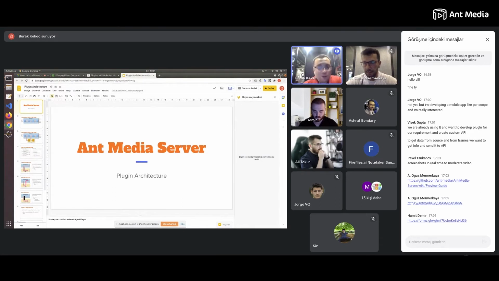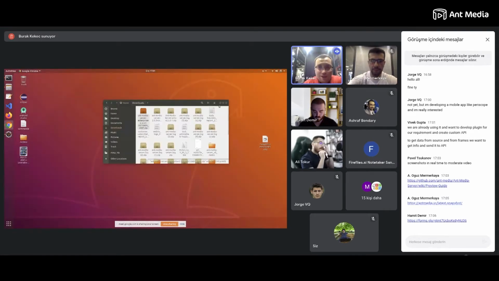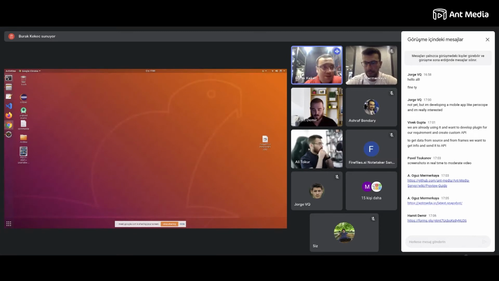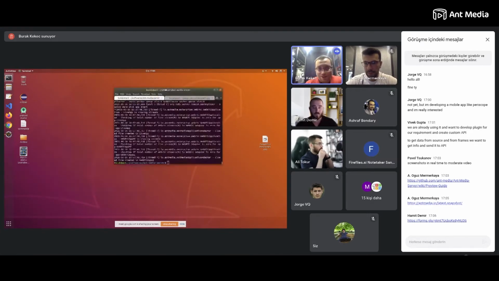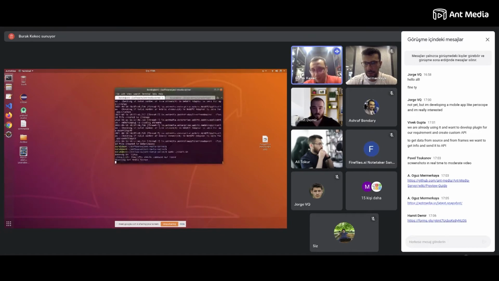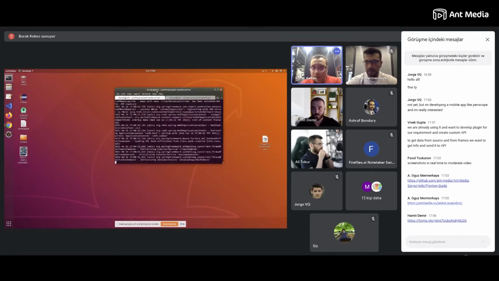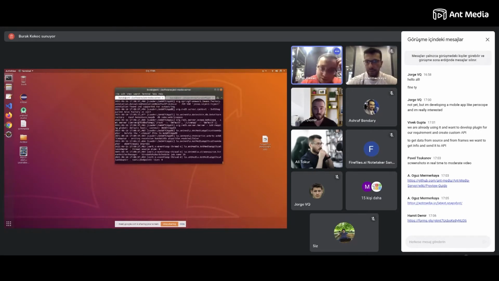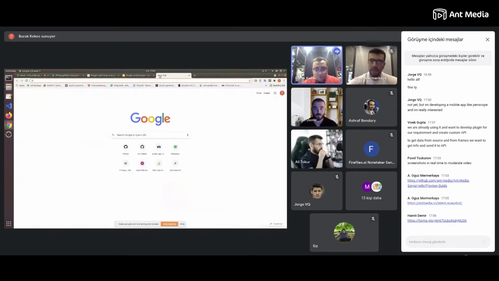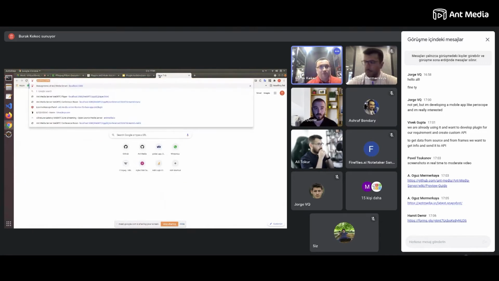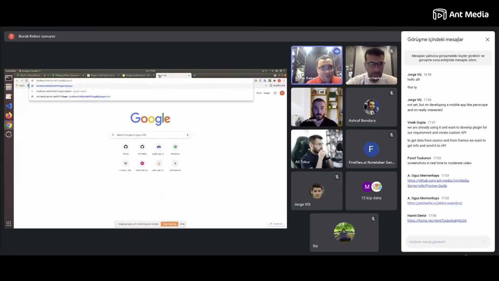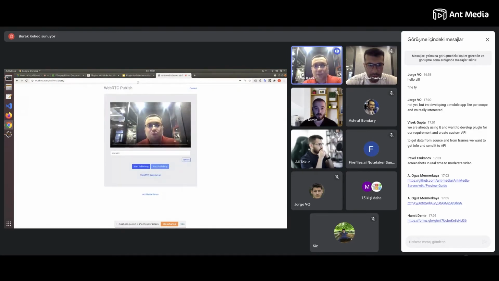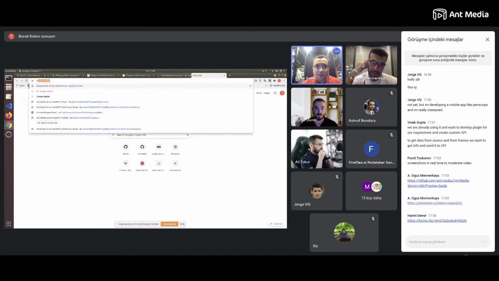But before that, I want to demonstrate the result of the plugin that we will make together. Okay, as a trial, let me start my server. This is our development environment. I started the server with the command line. Now maybe lots of you already know our publish and play page, but let me introduce it again.